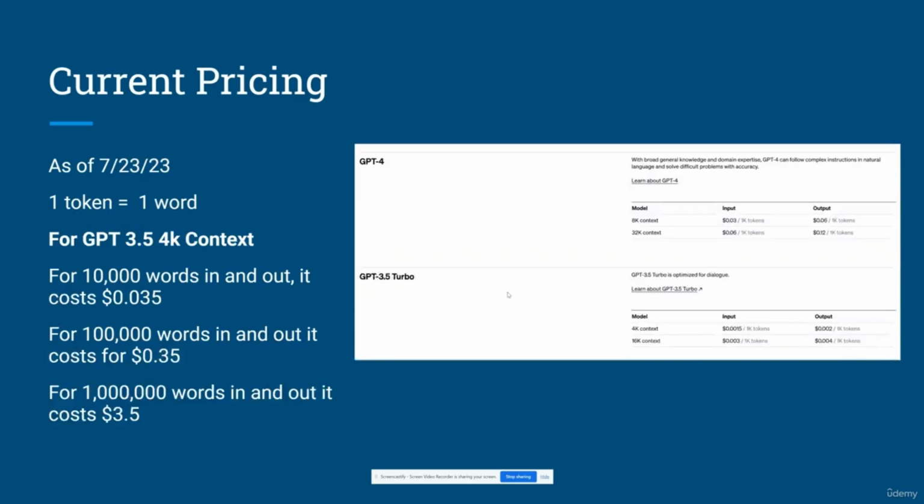So the current pricing as of July 23rd, 2023 is looking at 2 different models. We have GPT-4, which is a more advanced model, however, is also more expensive. And then GPT-3.5 Turbo, which is the one we're going to focus on in this class, slightly less expensive. And there are 2 different pricings, one for input and one for output. So one thing to note here is that 1 token is equal to 1 word. A token, in this case, is 1 single word in the input, and pricing is priced by bundles of 1,000 tokens.